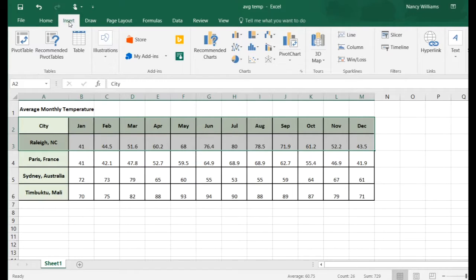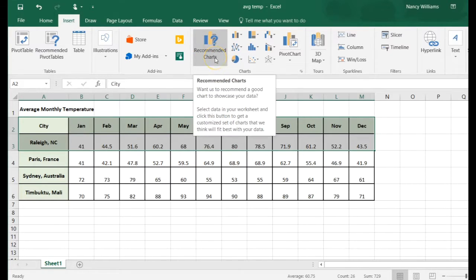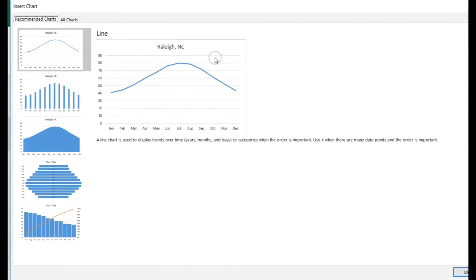Insert is just a fancy word meaning to put in. And I want to insert a chart or graph. If you're not sure, you can click right here where it says recommended chart, and it will give you choices. I could do a bar chart like that, but Excel's recommending that I use a line chart, which is correct because a line chart is used to display trends over time, and we're showing temperature trends over time of a year.